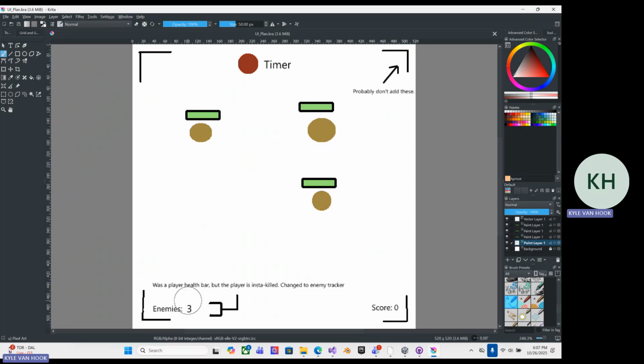To the left, this was originally going to be a player health bar, but since in the game the player is insta-killed when they run into the meteorite, I figured there's really no point to even have that. So I changed that to being able to count how many enemies, or enemy variances, or at least damage zones in this case, there are. So that's the third element.